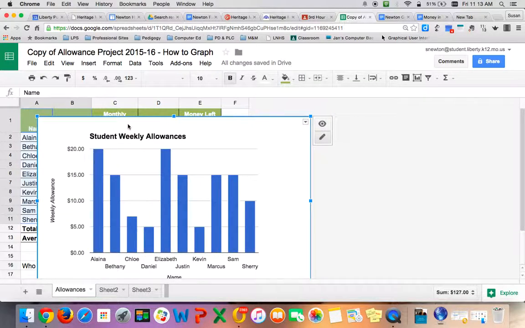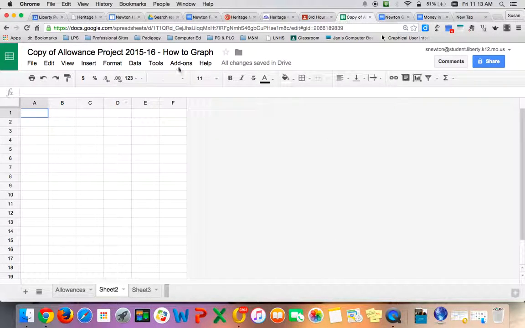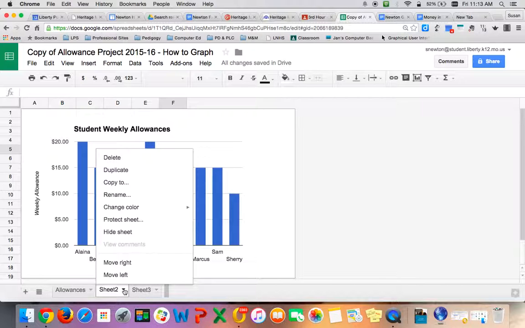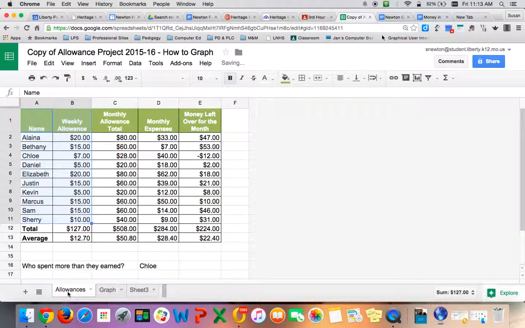Let me see if I can just take it. I'm going to cut it, Control X, and I'm going to put it on my next sheet over. I think the reason it's doing that is because I made the spreadsheet smaller. See how it only goes to column F? Let me paste that in. Okay, there we go. That's better. So now on sheet 2, I can see my chart, and if I want to, I can call it my graph or my chart, and then here's my data.